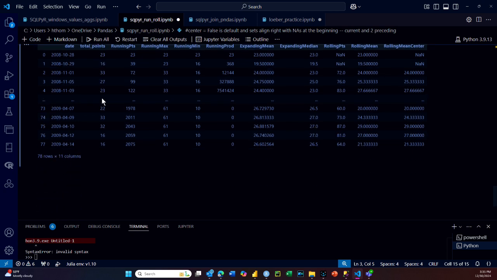So that is it for rolling, running, cumulative, moving averages, means, and totals in SQL, Python, and R. I hope you enjoyed them. This is about it for window functions. I think I'll do joins next.